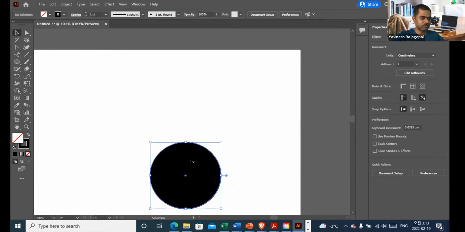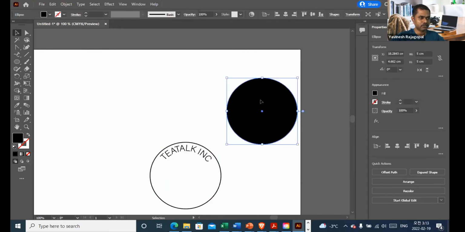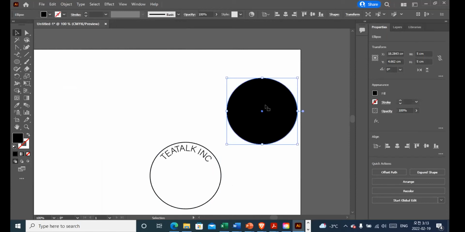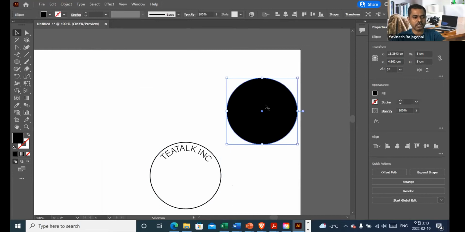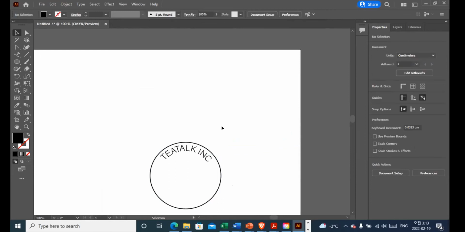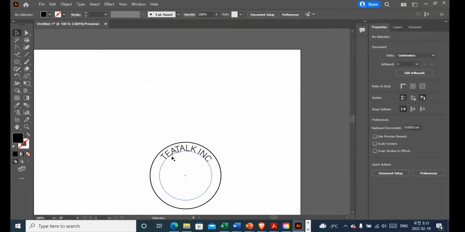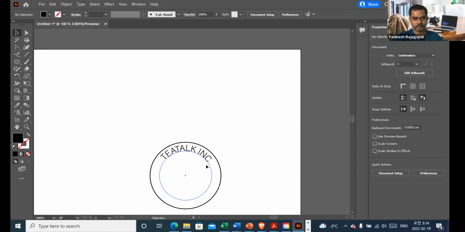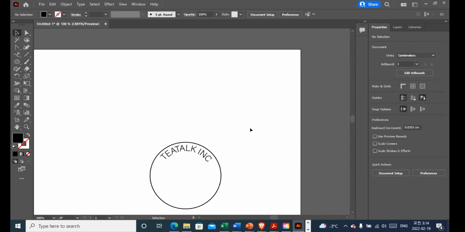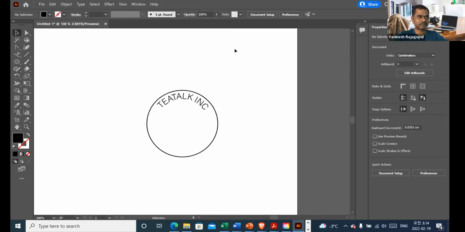If I try to move this, can you see that? There are 2 objects there. Okay, when you press Control C, Control F, maybe you did it a few times, I don't know. Okay, so now it's clear already. And the other circle is the one where you type the text. Okay, thank you.